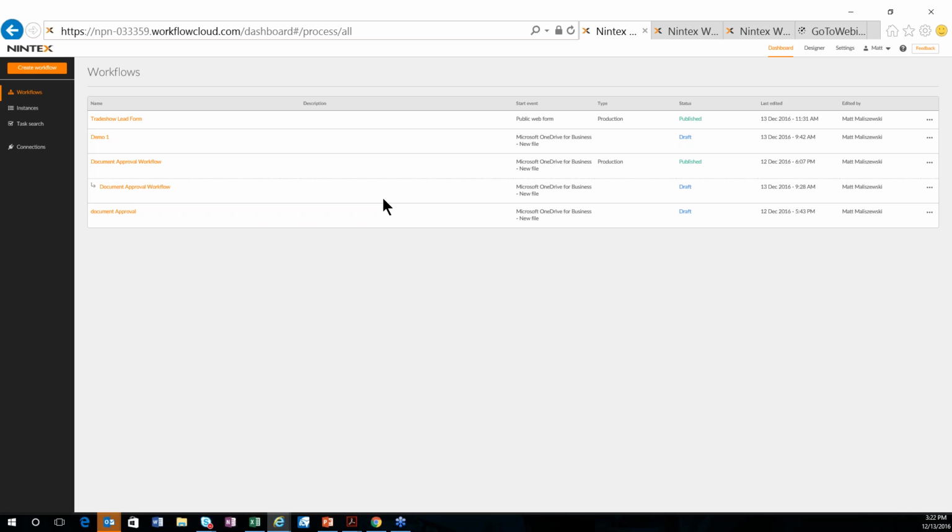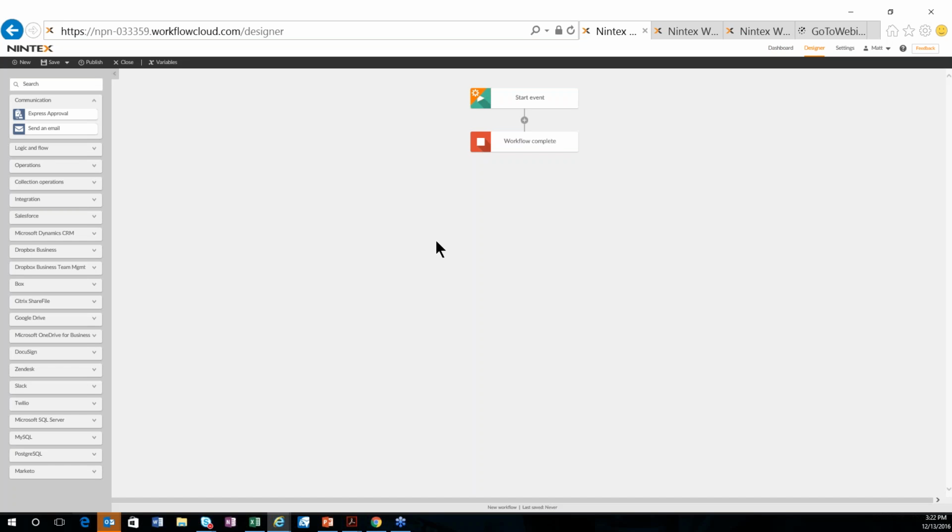Over on the left-hand side, you have workflow instances, task search, as well as the connections, which we'll talk a little bit more about. But simply put, when you want to create a workflow, you click on the orange button and it takes you to that familiar canvas that I'm sure you're all familiar with. So first of all, something's a little bit different in here. With the start event, you see before in the Nintex SharePoint version, you didn't have the ability to edit this. This was kind of a starting point, and you would put actions on top of that.